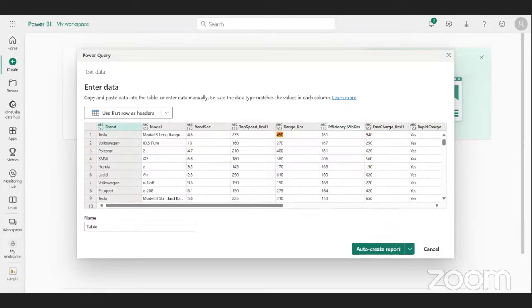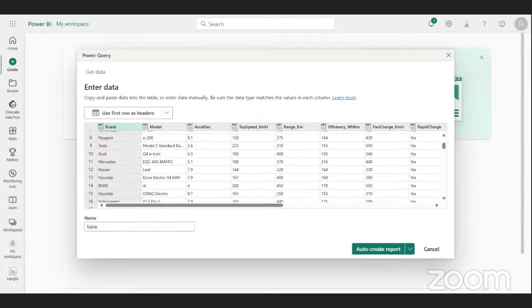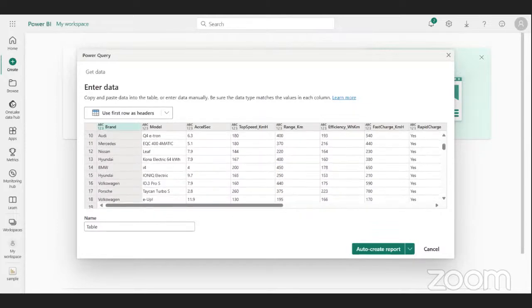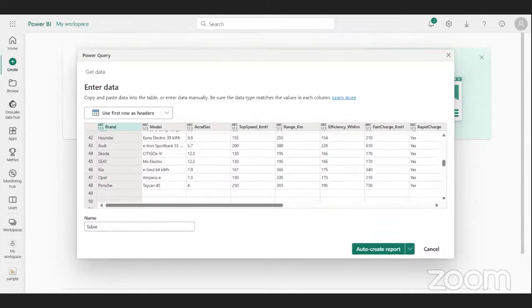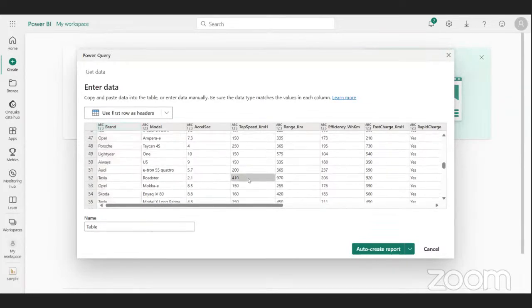So this is also the range, but I'm looking for something in the outlier we were doing, which was the top speed. So I'm looking for something in the top speed. So this is 400 for range. So let's just go through all of the top speed. So you can see this is 410. That should be the top value for speed.